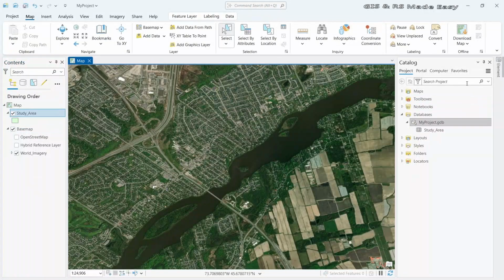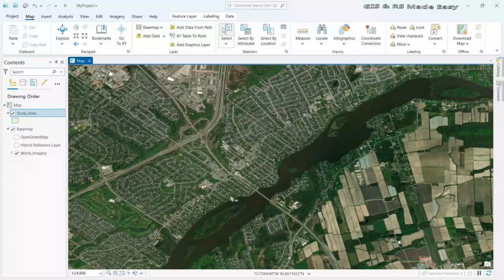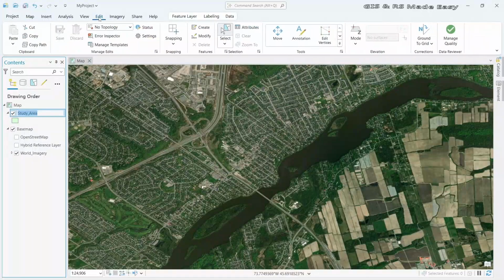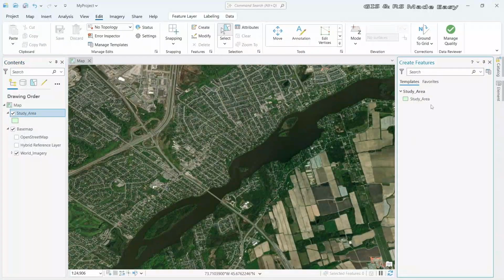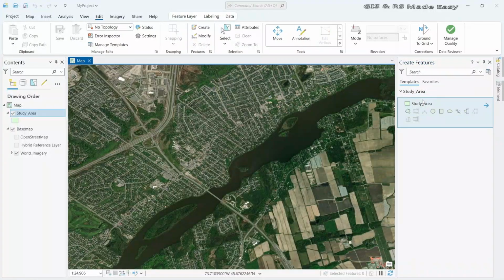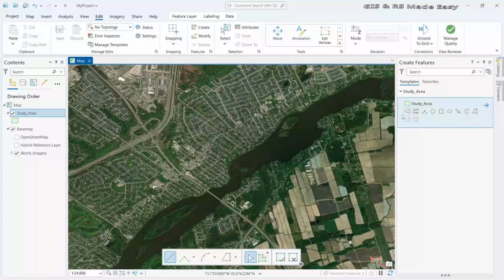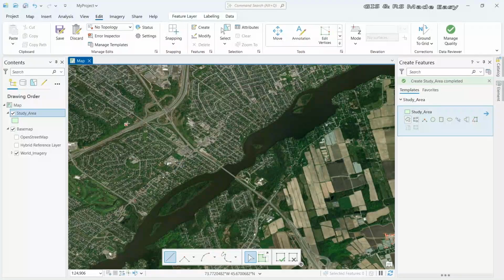Now let's draw the study area. To do that, select the study area and then go to edit and then create, and select the study area in the create feature pane. And let's select the polygon, create a polygon feature. Now we can draw our polygon for our study area, clicking on the map and creating vertices.